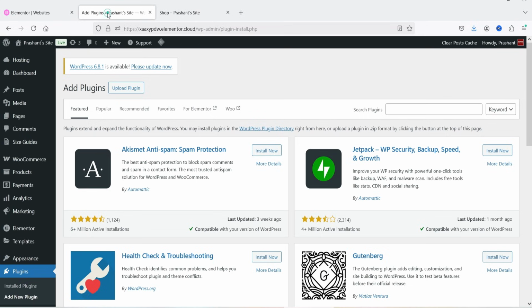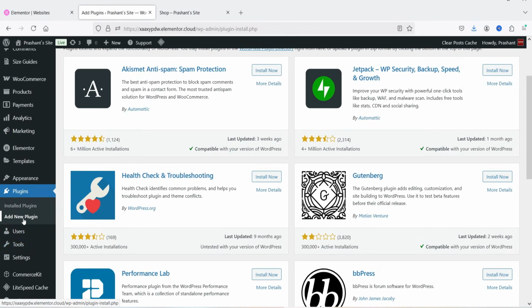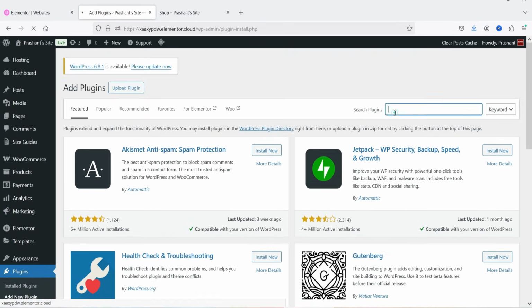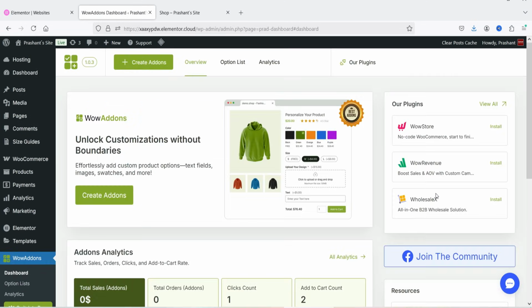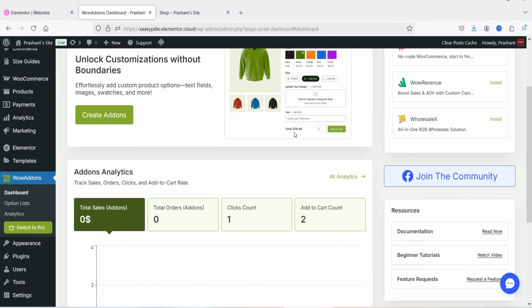So let's go to dashboard, go to plugins and click on add new plugin. And here search for WowAddons. This is the plugin product add-ons for WooCommerce and product options by WPXPO. Click on install now and click on activate. So the plugin is installed and it is activated, and in the left hand panel you will see the option WowAddons.